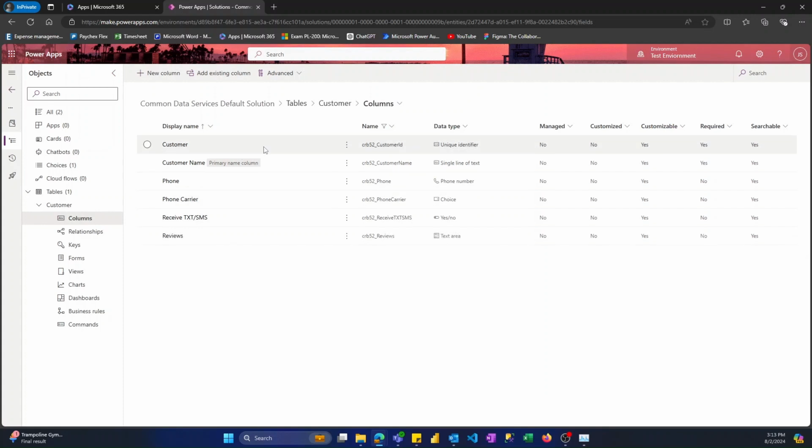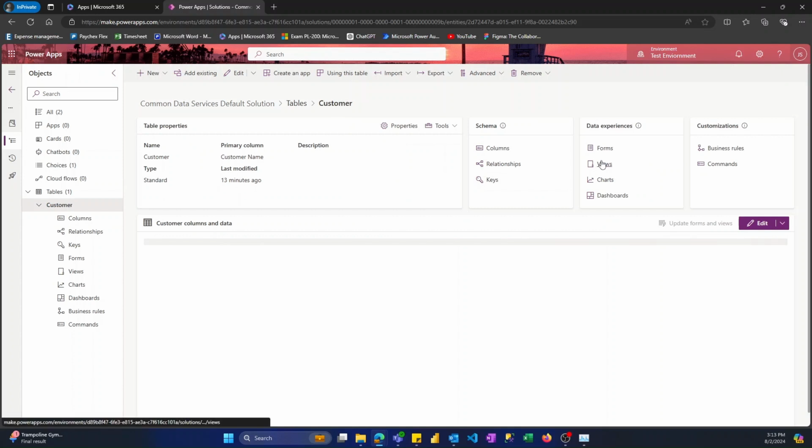All right, so now we have all the columns that I want. And so now we're just going to put this in the app. Do I want to create the views first? All right, we're going to create the views first, actually. So we're going to go to views.